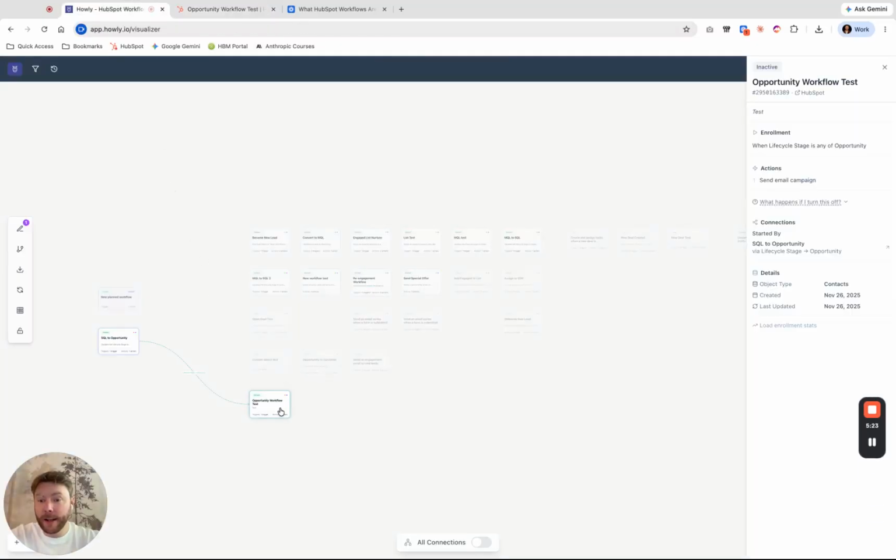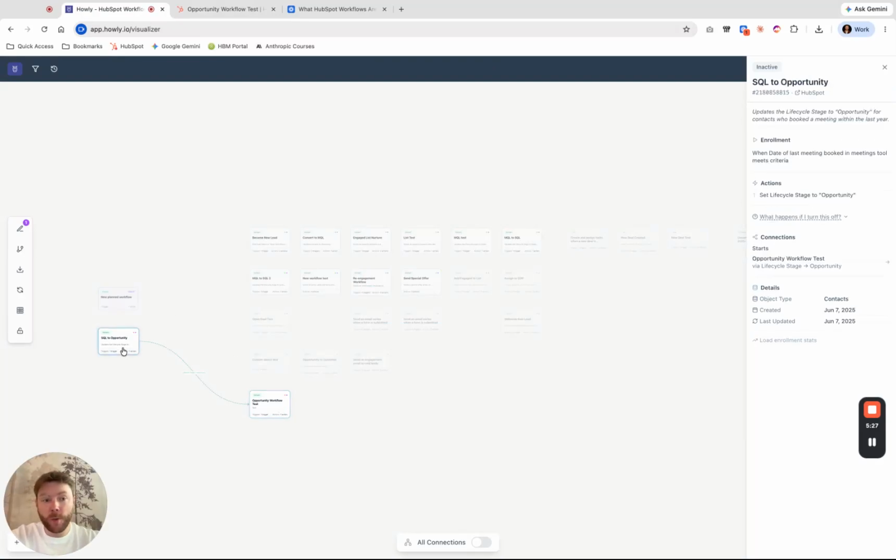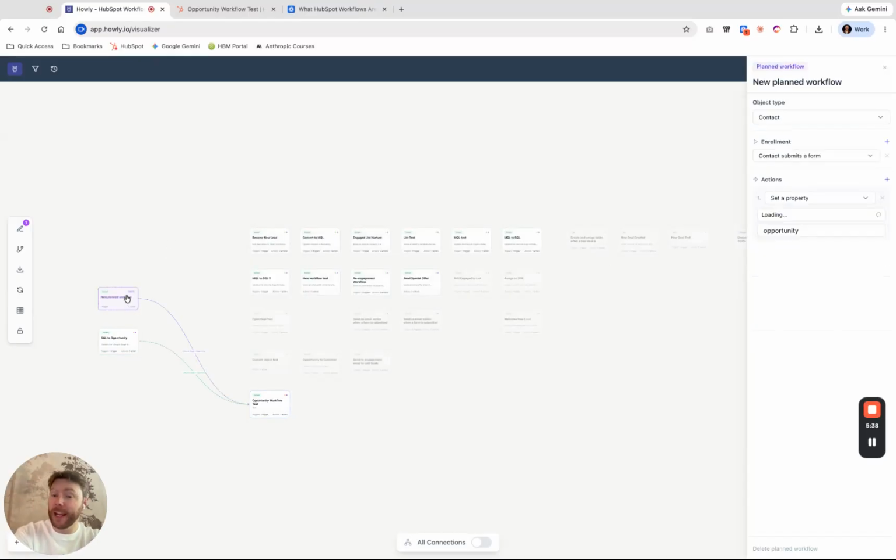And in a similar vein, we can see that this SQL to opportunity workflow actually already exists. So when a last meeting is booked, then the lifecycle stage is set to opportunity. And so perhaps this planned workflow isn't necessary to begin with, but this is your chance, as a consultant or an agency or an admin, to review before setting up any new workflows.